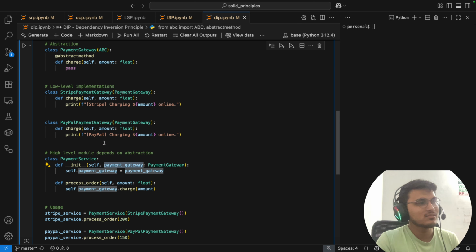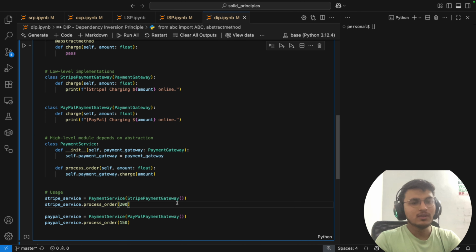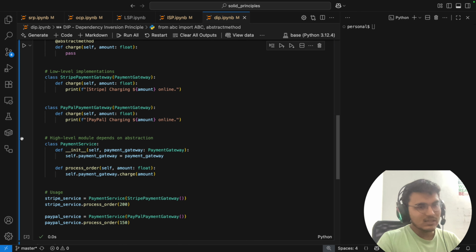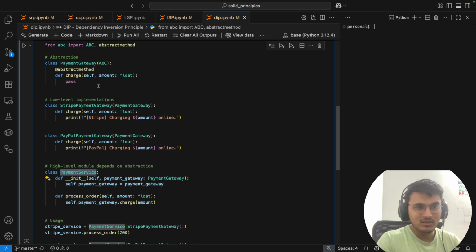You don't have to touch the payment interface. It should just have a charge method. Let's suppose we have a UPI payment gateway. It will extend payment gateway, and we just have to follow the contract that we implement a charge function. So payment service works with any kind of payment gateway that follows this payment gateway interface. Simple. Adding new gateways requires no change to payment service.